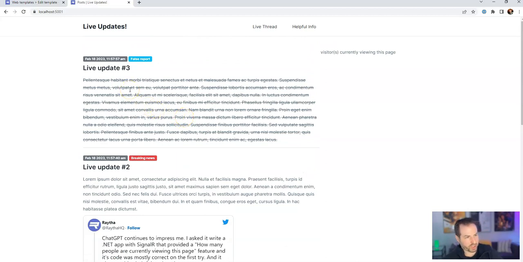However, at this point, we've really pushed Raytha as far as we can out of the box. And in order to get this page to update automatically based on new information that gets posted into the Raytha backend, we're going to need to load up C# and write some code.